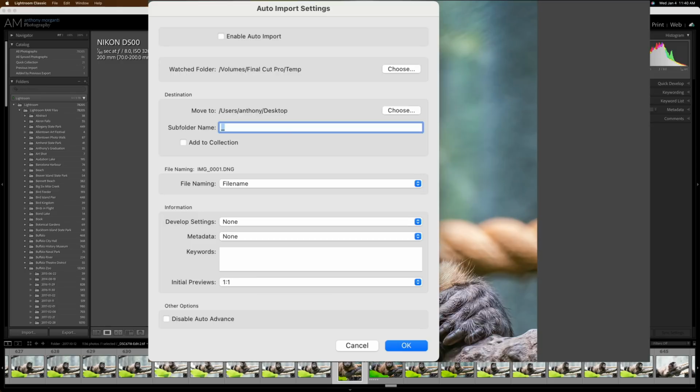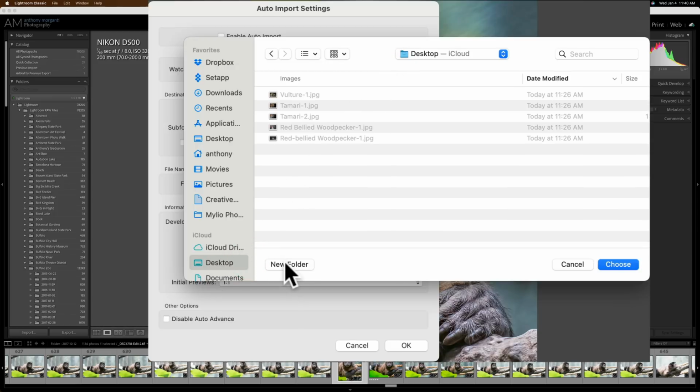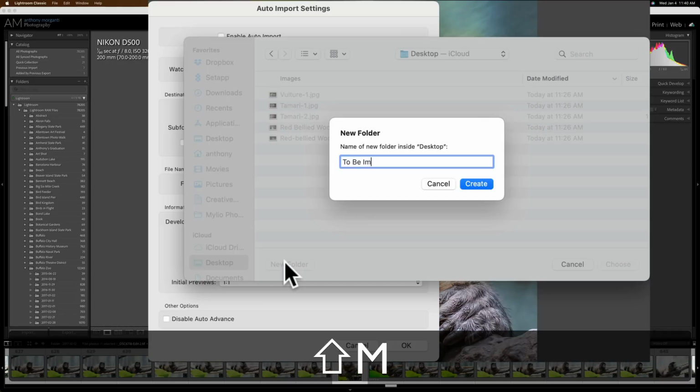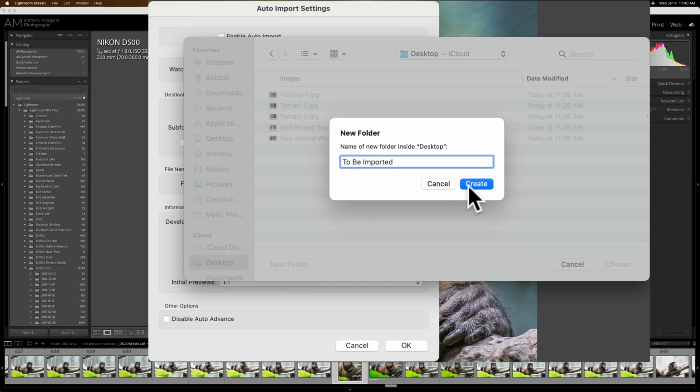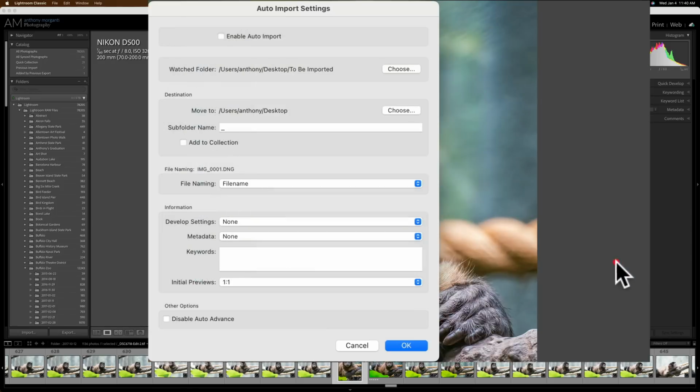What you need to do here also is tell Lightroom where to put it. So we're going to do that. The very top, what folder do you want it to watch? So I'm going to actually create a new folder on my desktop. I'm going to call this to be imported. You could call it anything you want, and you could put it anywhere you want on your computer. You don't have to put it on the desktop. So I'm calling it to be imported. So that is the watched folder.